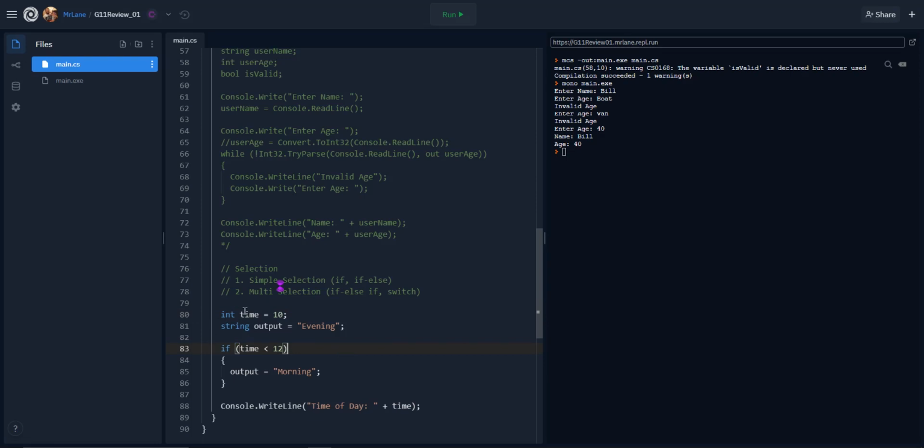So let's go through this. Time is currently 10. Is time less than 12? 10 is less than 12. Yes, it is. So it's going to come in here. It's going to execute this, which is going to change output to the value of morning. So in theory, we should get time of day morning. Let's run this. I put time of day. That should be output. My bad. I'm sure some of you caught that while I was doing it. Try again. Time of day, morning.